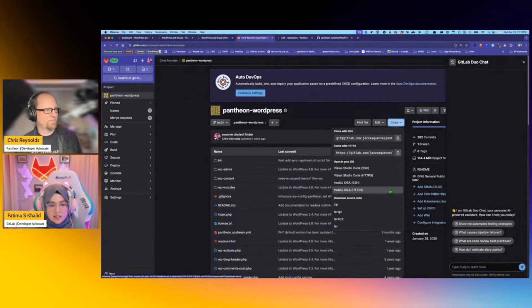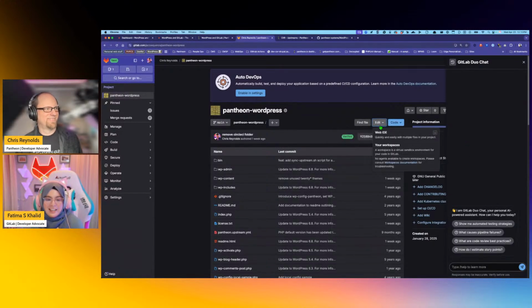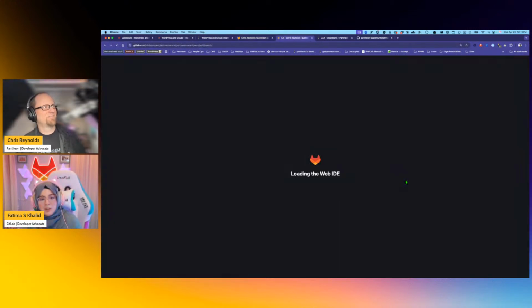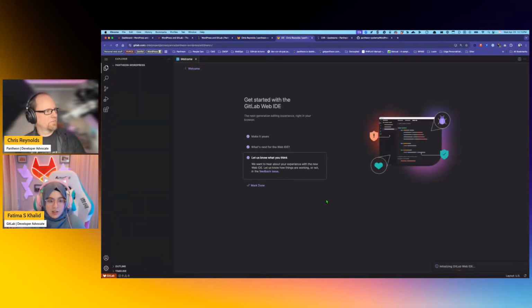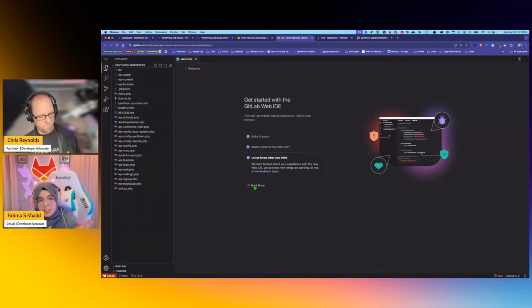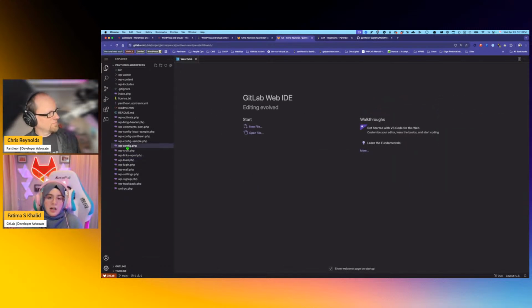And so you can, oh, sorry, the edit button. If you click the edit button, then you can actually open your code in the web IDE, which is a browser-based VS Code. And so you can make certain changes to your repository in the IDE and then push those changes to the repo or to a branch and open a merge request.